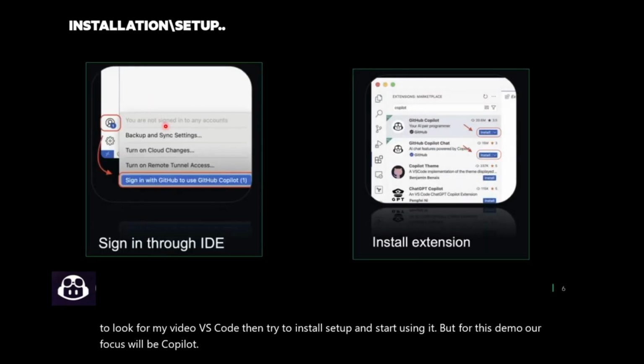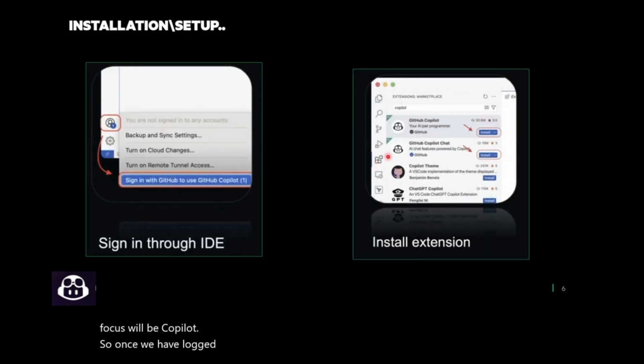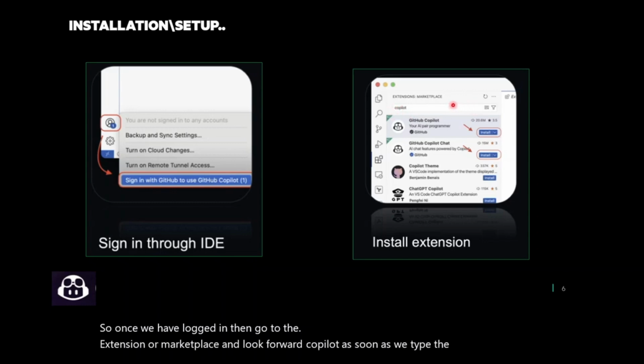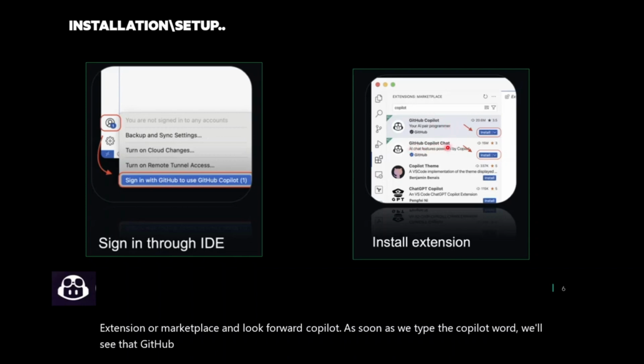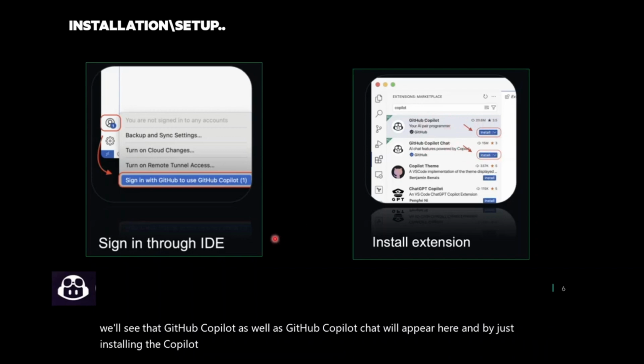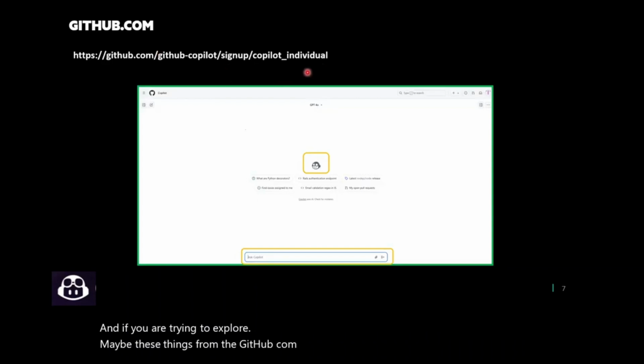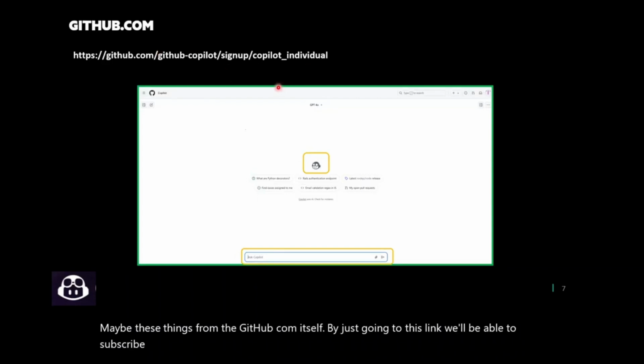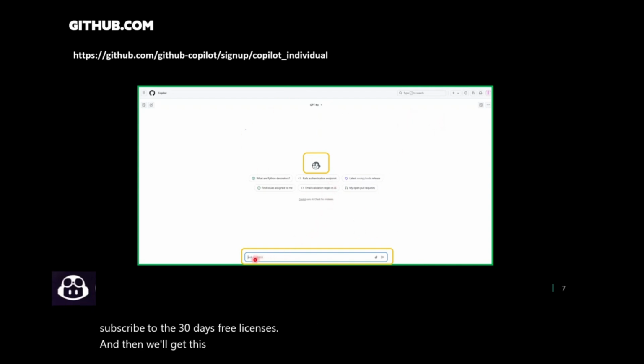Once we have logged in, go to the extension marketplace and look for the word Copilot. As soon as we type Copilot, we'll see that GitHub Copilot as well as GitHub Copilot Chat appear here. By just installing Copilot, Copilot Chat will also be installed and ready to use. On GitHub.com itself, by just going to this link, we'll be able to subscribe to the 30 days free license, and then we'll get this particular UI and we can start talking to Copilot.